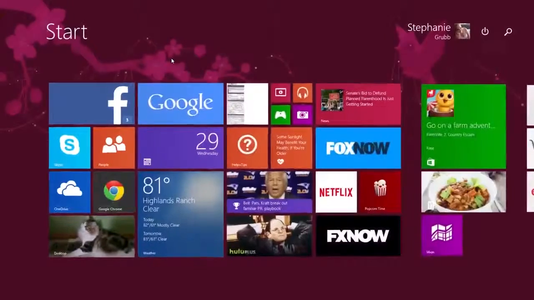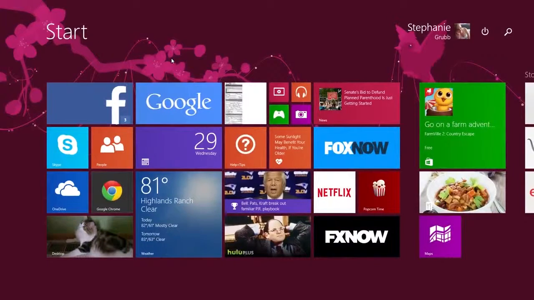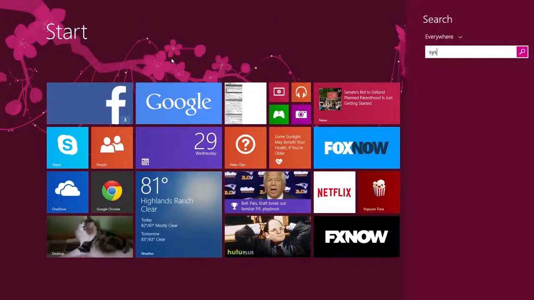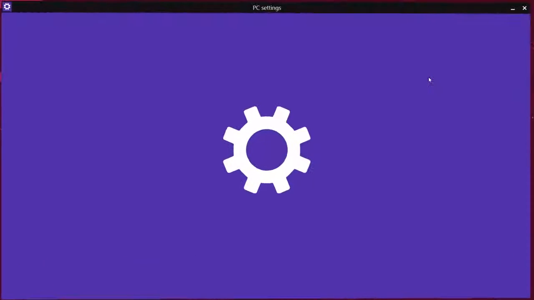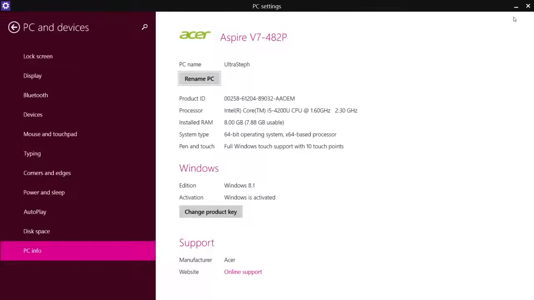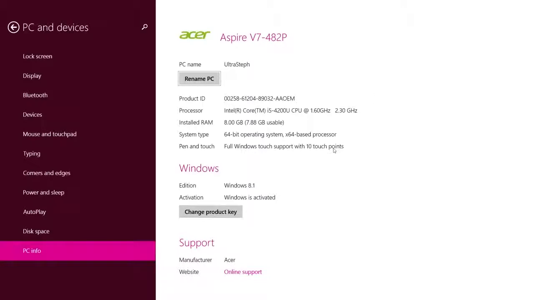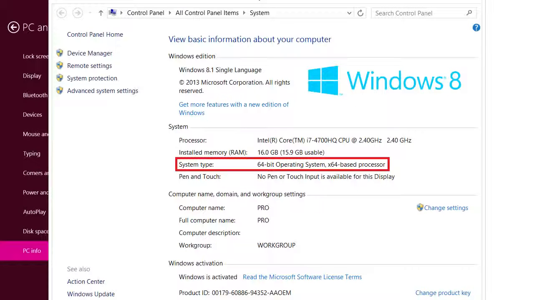So to figure this out, you're going to need to open up your system files and figure out what's in there. To do this, hit your Windows key and type in System. From there, you can either open up the system settings or PC info on Windows 8. I opened up PC info and it says right there 64-bit under system type. You should be able to see it. Here's a picture of it in the system menu as well.